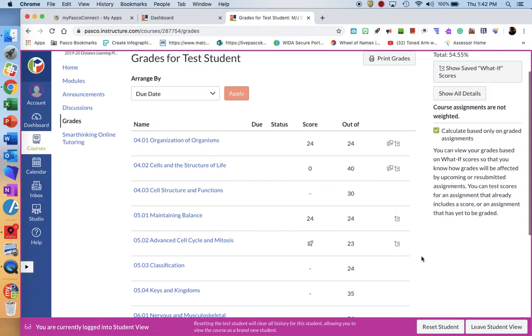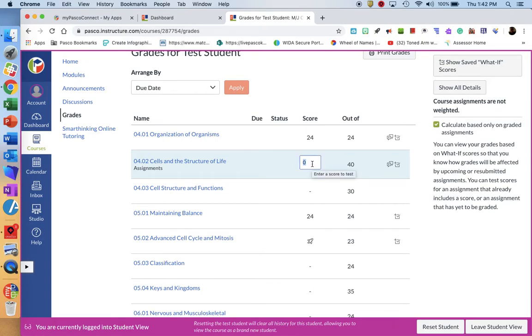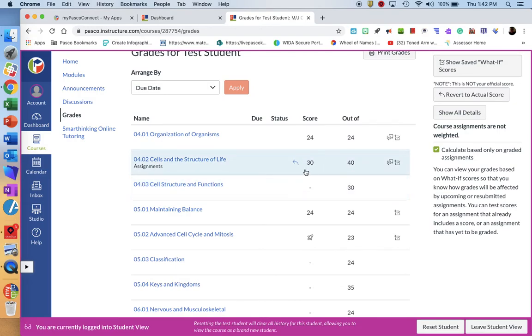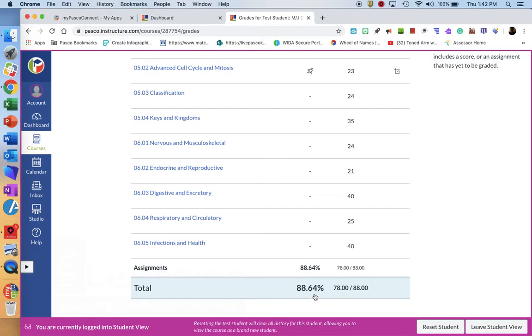One of the features that's really nice in this grade book is we know that this student got a 0 out of 40, and the student is thinking, I really struggle with cells and structure of life. What do I have to get on this assignment in order to get a decent grade? If I don't think I can get 40 out of 40, what if I got 30 out of 40? Well, if I got 30 out of 40, that would raise my grade to a high B. So I'm going to shoot for that.